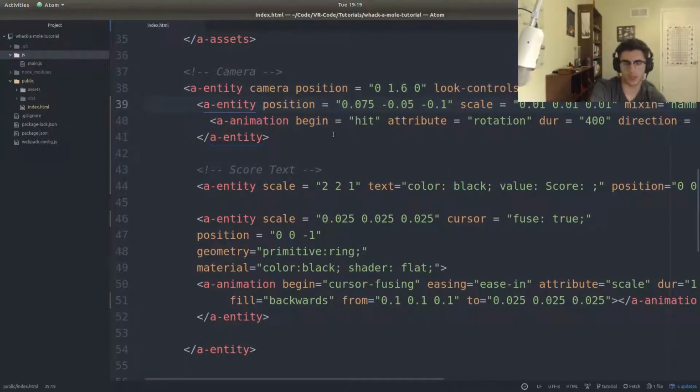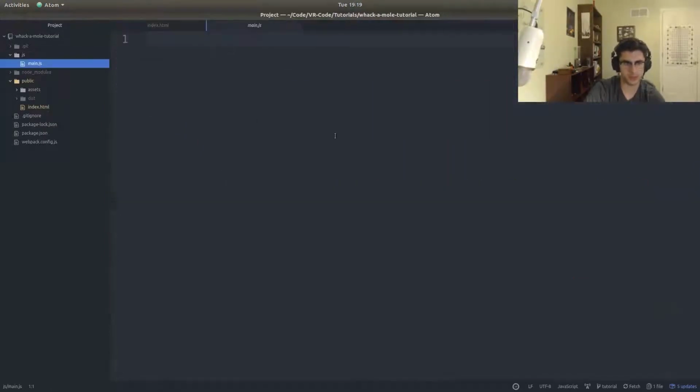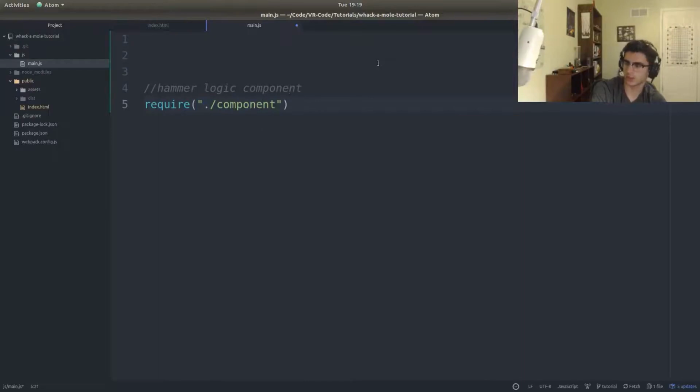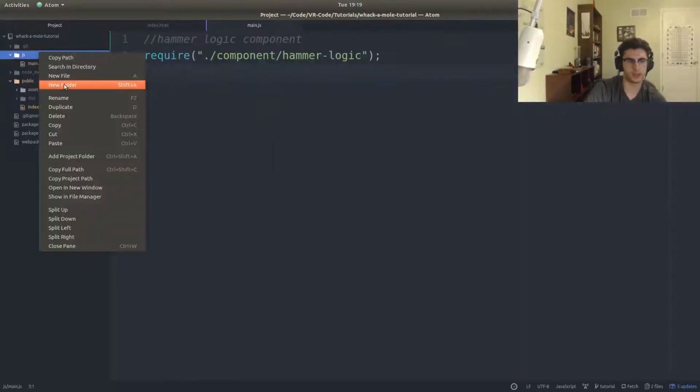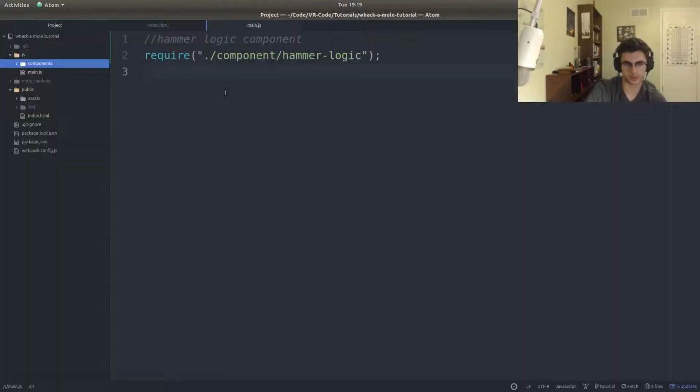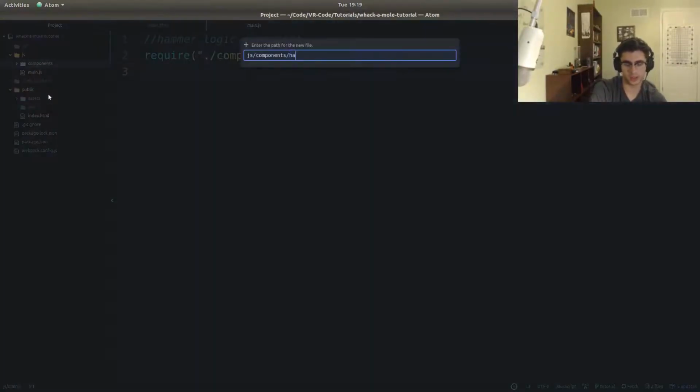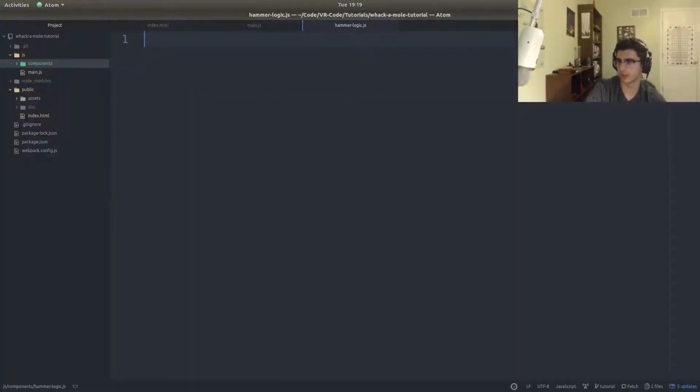We're going to have it where it's going to be called hammer logic. That's going to be our component name. So in our main.js file, we're going to have a component that actually handles this logic. It's going to be called hammer logic. It's going to be in the components folder. So create a new folder in the JS folder called components. Then we're going to have a new file called hammerlogic.js, right?